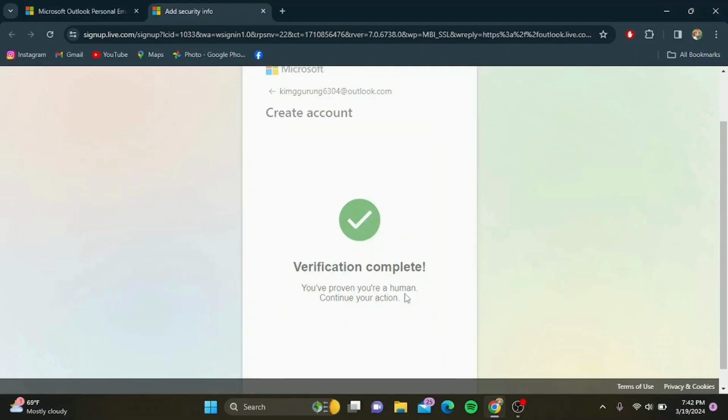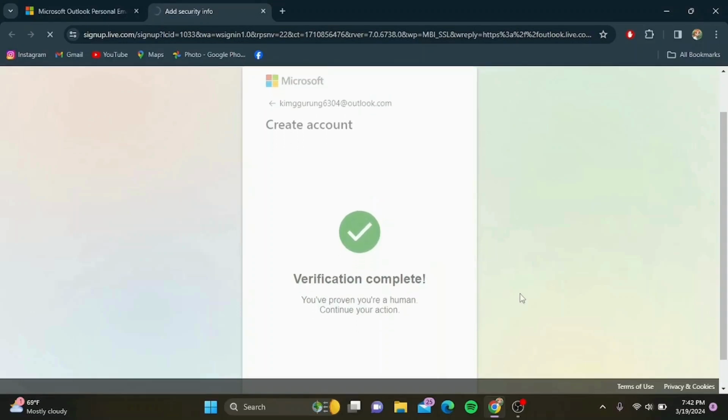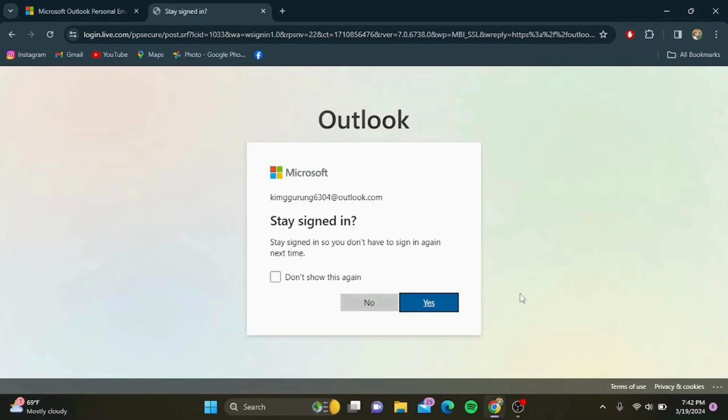And there you have it, a new Outlook email account ready to use. Remember, you can customize your account settings and preferences by clicking on the gear icon in the upper right corner of your inbox.